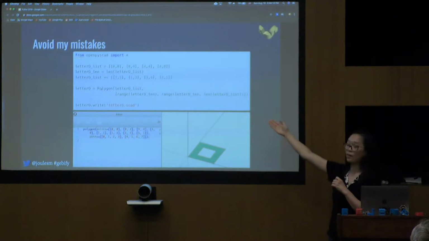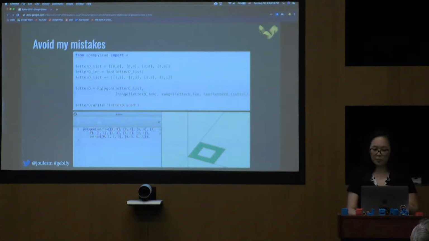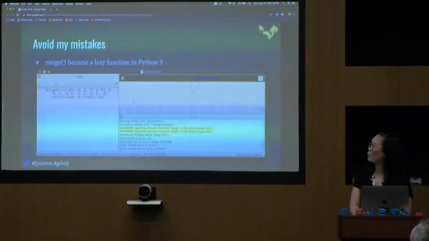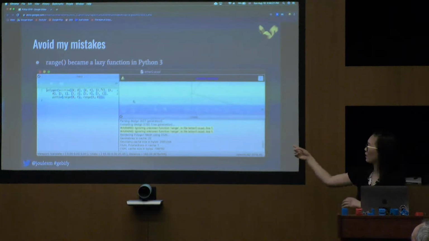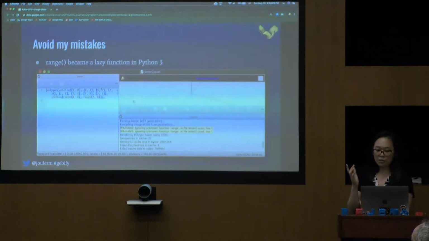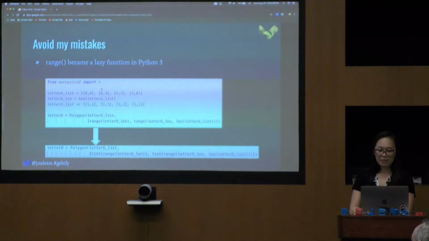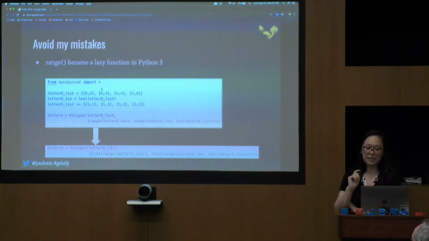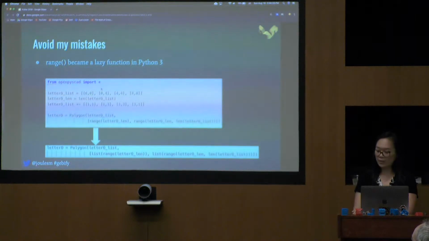So here, this is Python 2. I call dot write on that, and I get this approximation of the letter O. When I went to Python 3, I was getting an error because the range function became lazy in Python 3. And so that's actually a very simple fix that took me way too long to figure out. It is just to force that into a list before you call OpenSCAD on it.